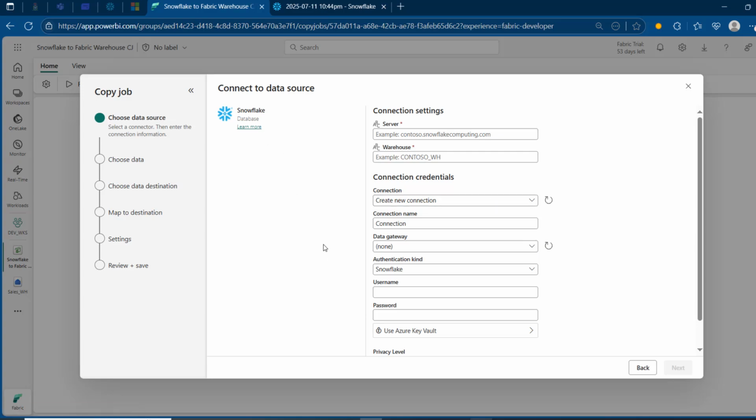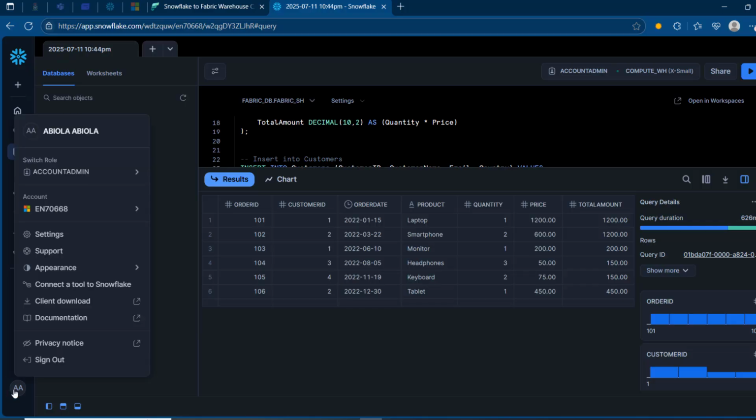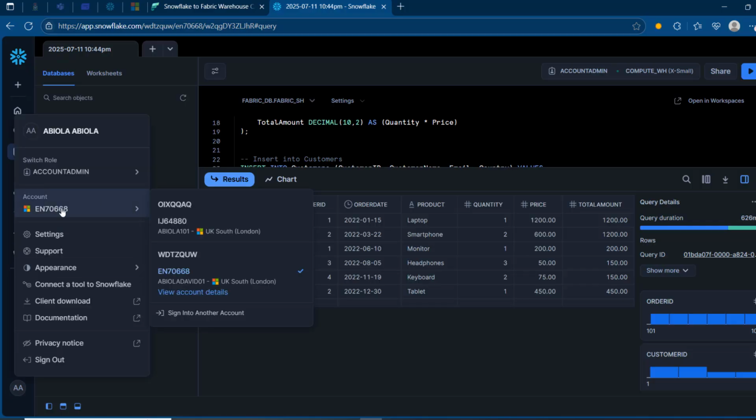So we just need some information like the server name, the warehouse that I want to connect to, and I'm going to choose the default Snowflake authentication kind, and I'm going to provide our username and the password. Now let's start with the server name, which is very important. So to get this, I'm going to go to app.snowflake, and at the bottom, I'm going to click on my initial, and then I can see the account that I'm currently using.